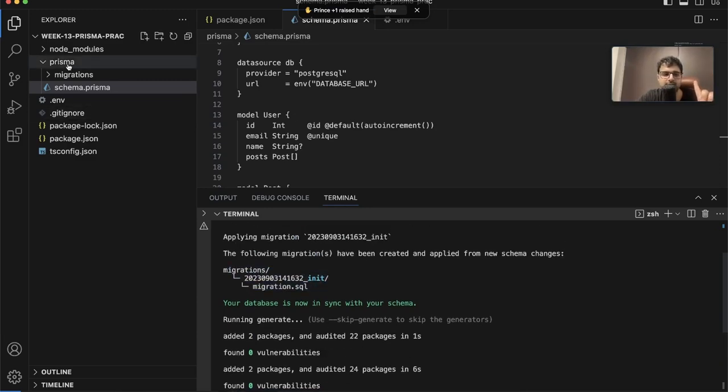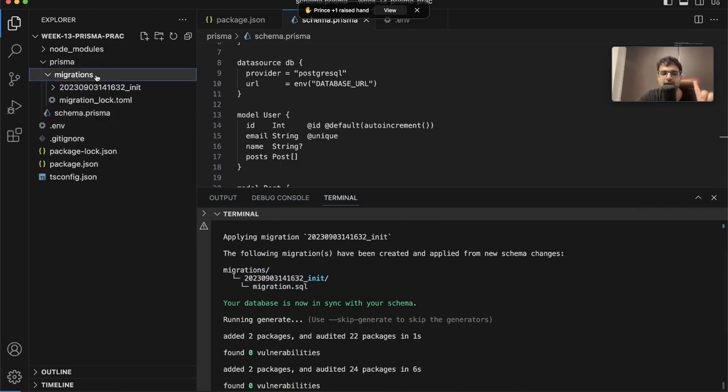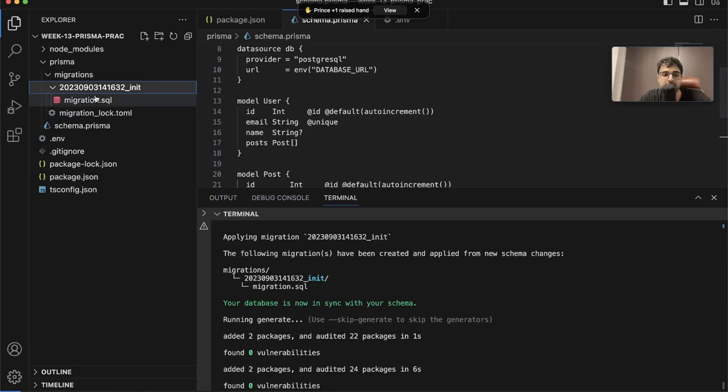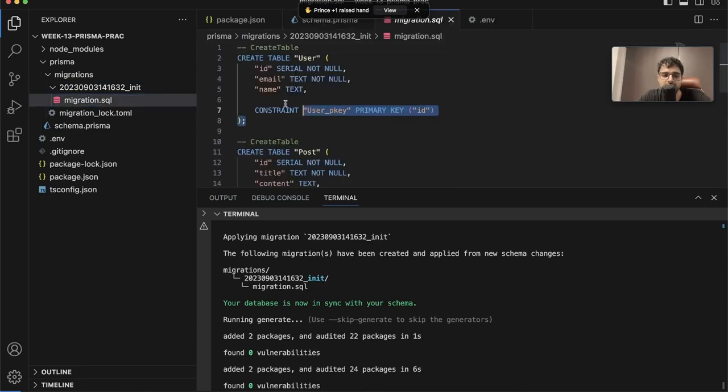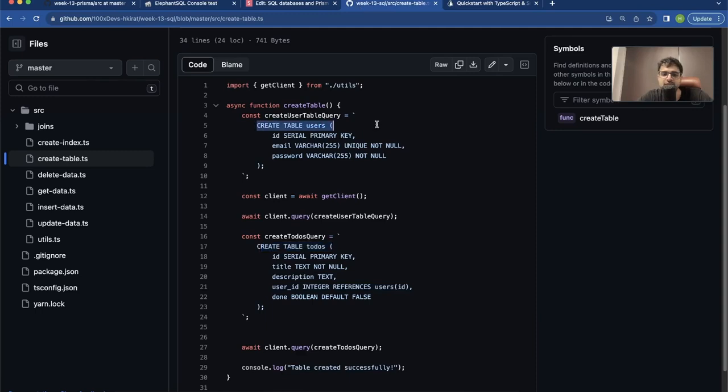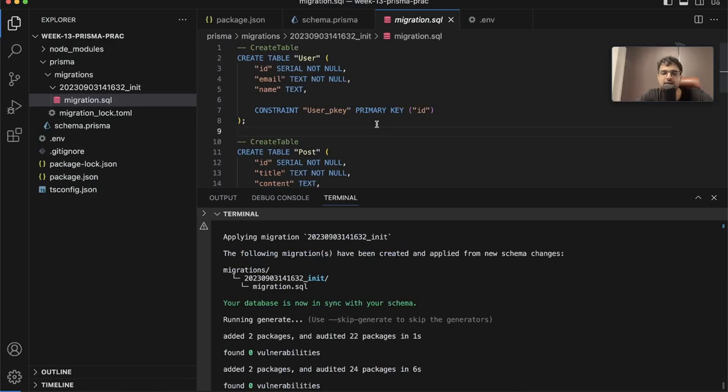What has it created? In the Prisma folder, a new folder has been created called migrations. This is a very common pattern you will see everywhere. As your database grows, these migration files are created. What does that mean? Let's look at it. Migration.sql. Does this feel familiar? Create table user. Isn't this similar to the queries that we were writing by hand yesterday? Create table users. But now who has written that? This load has been put to Prisma.